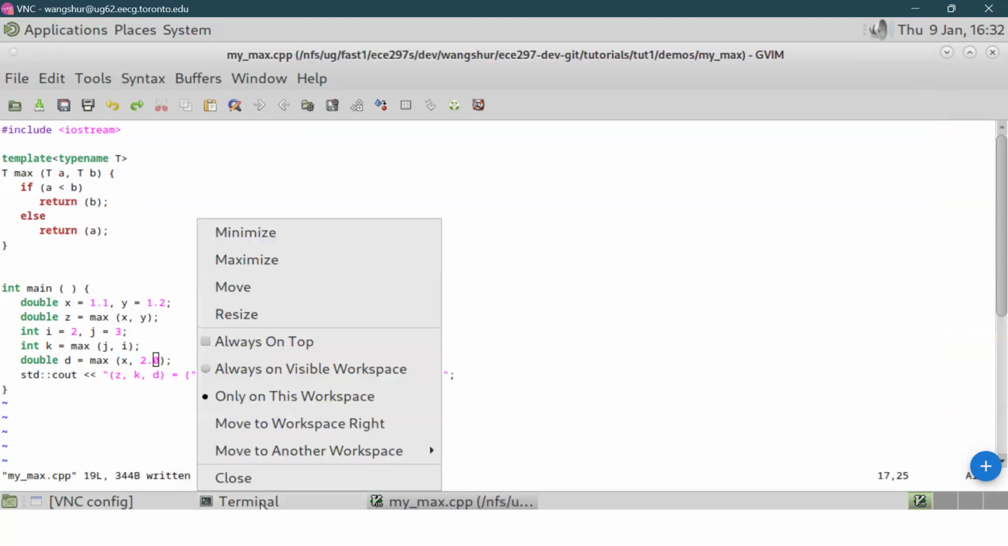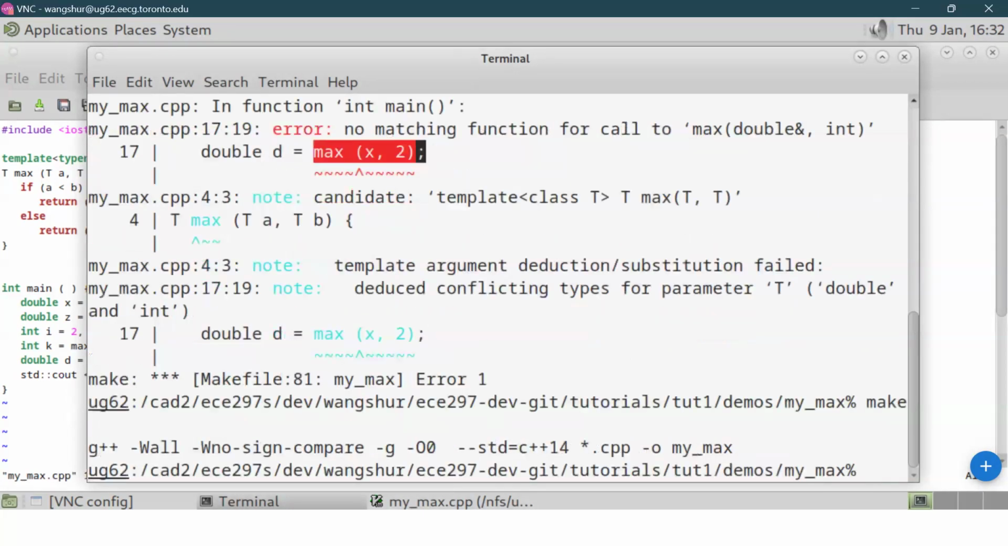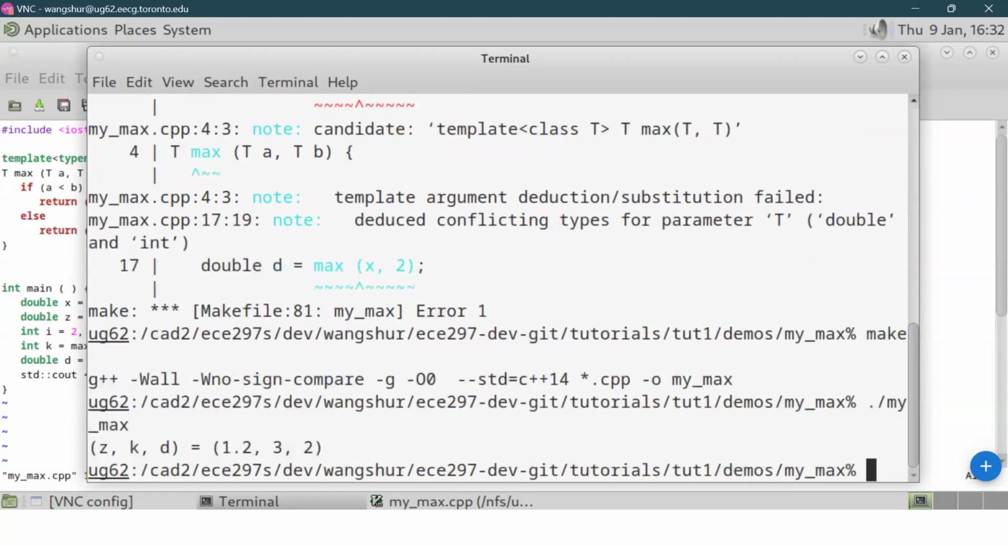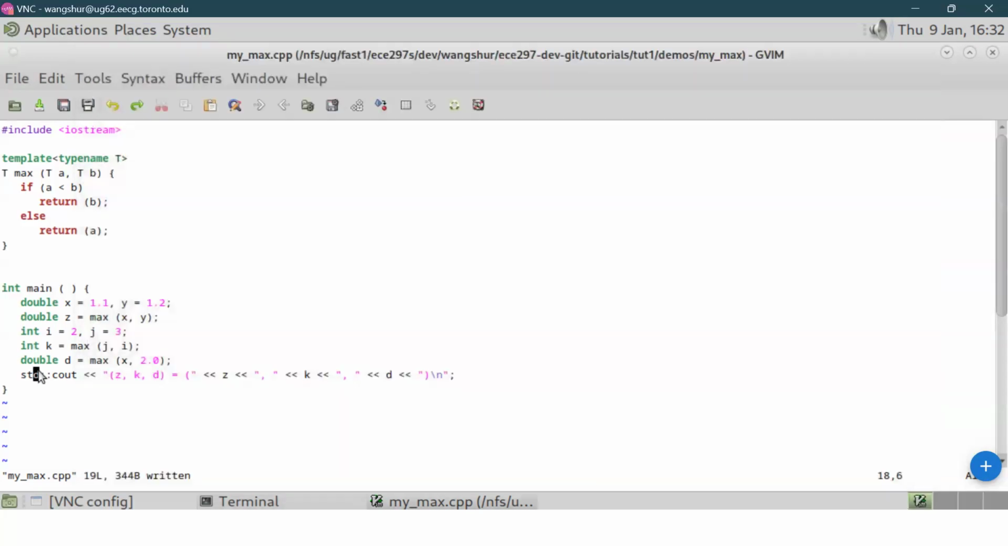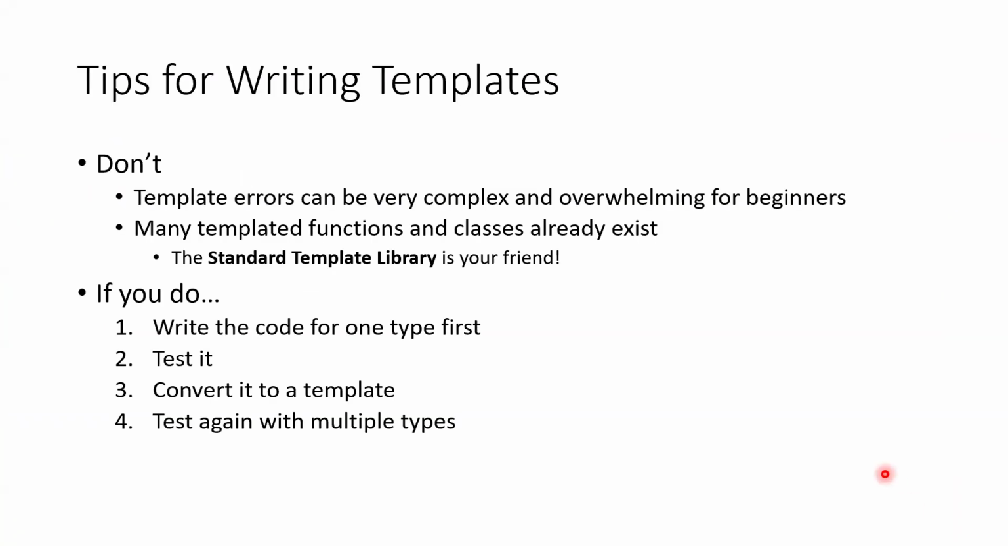And go to the terminal again. Now the compile error is gone. Let's run it. We have the right values: 1.2, 3, and 2. So that's it for the demo.